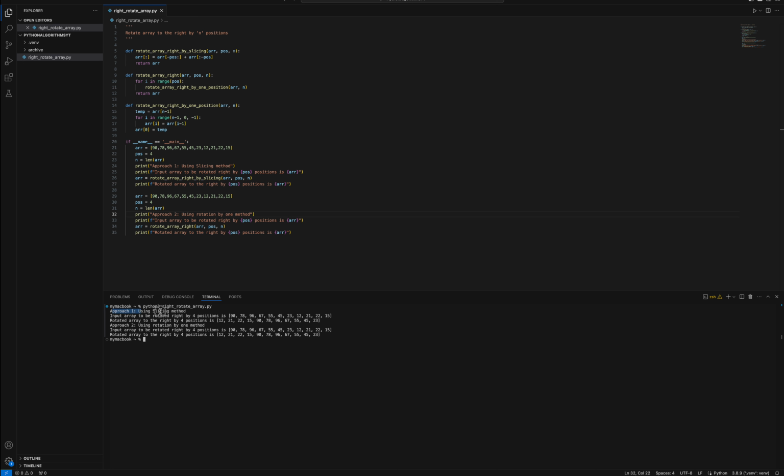Okay, so our approach 1, we already saw that it was working fine. So your approach 2 using rotation by one method. So again our input array is this, and your output array is rotated 4 times. So 12, 21, 22, 15 has come to the beginning of the array, and the remaining elements have moved to the end of the array.